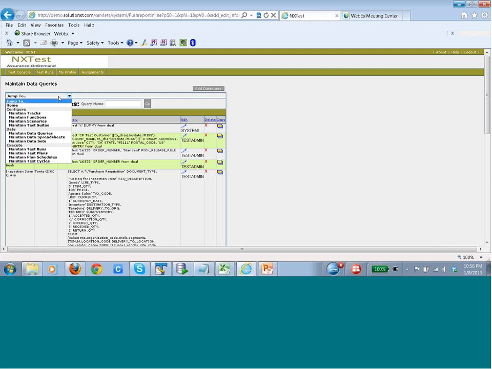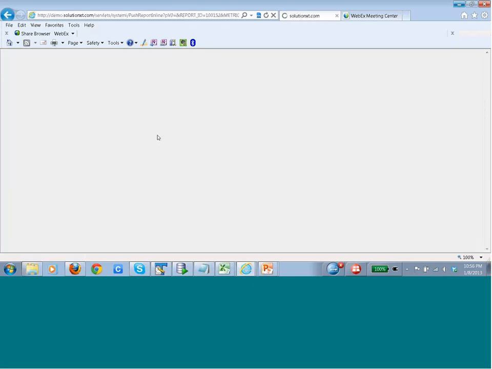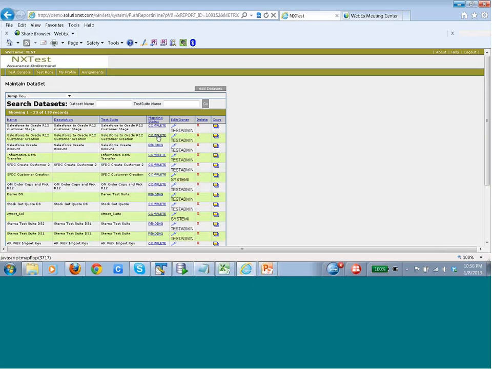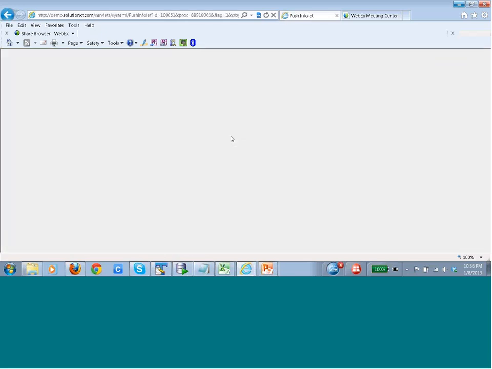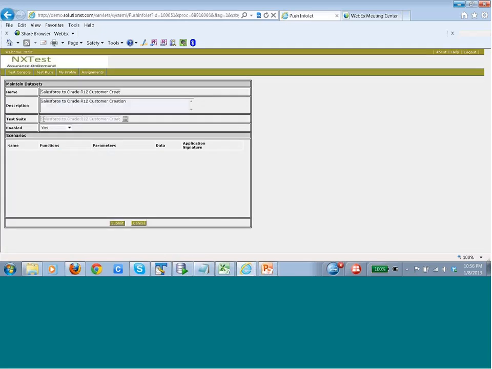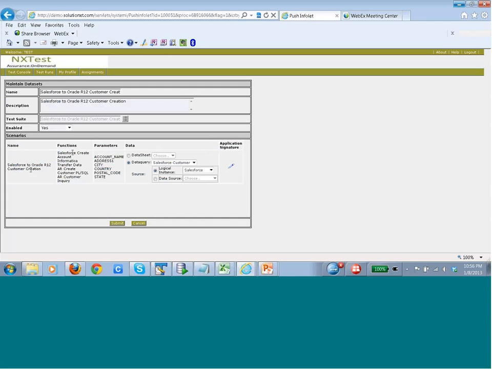Once the data queries or the data spreadsheets are identified, we can move on and create the data sets. Data sets are nothing but an entity which provides the data for a particular test suite. So in this case, we have the Salesforce to Oracle R12 customer creation test suite. This particular test suite is made up of only one scenario. So these are the functions underneath. For us to execute this particular scenario, we need to pass values for all these parameters.